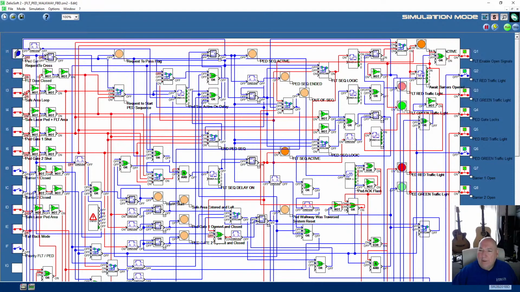Right, anyway. So we're in override mode. We're in FLT, so let's just push the gate open, see what happens. We've come out of sequence.